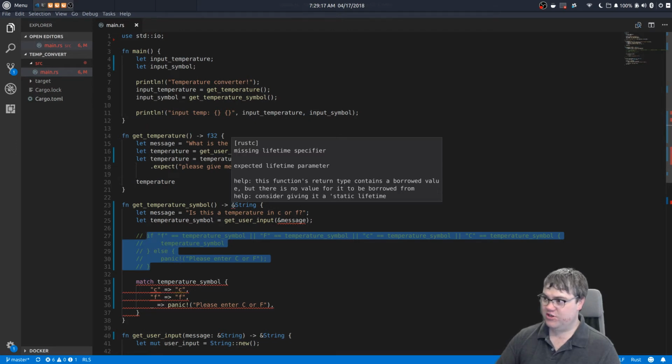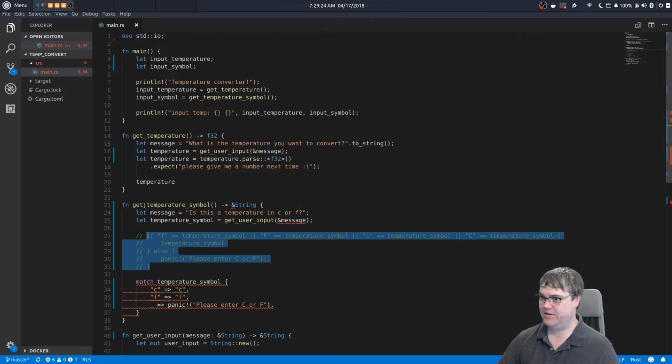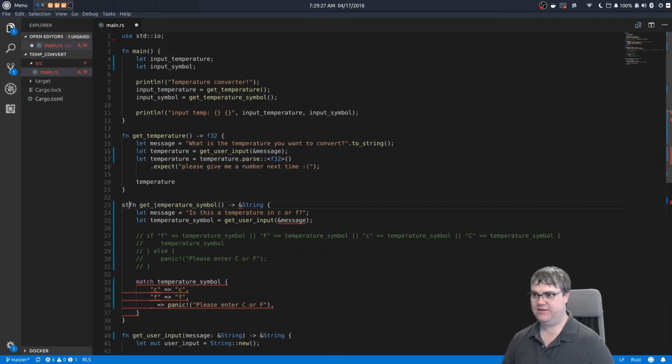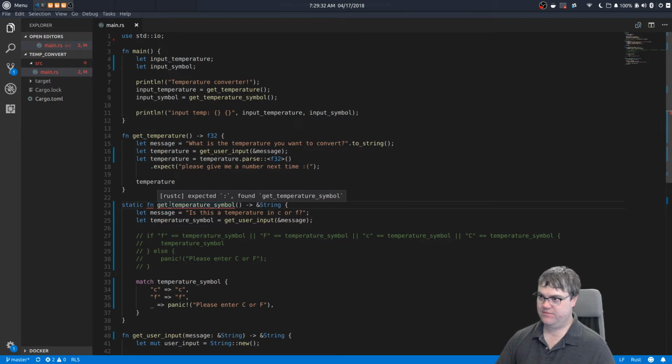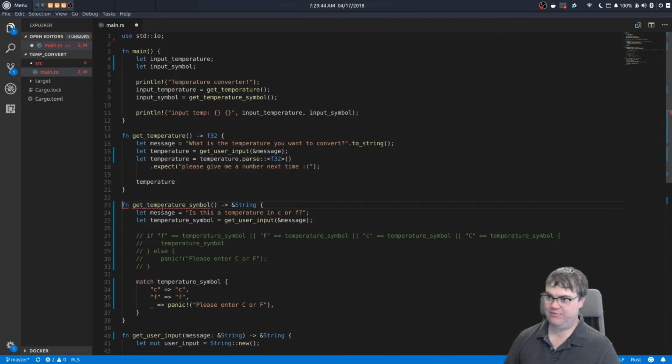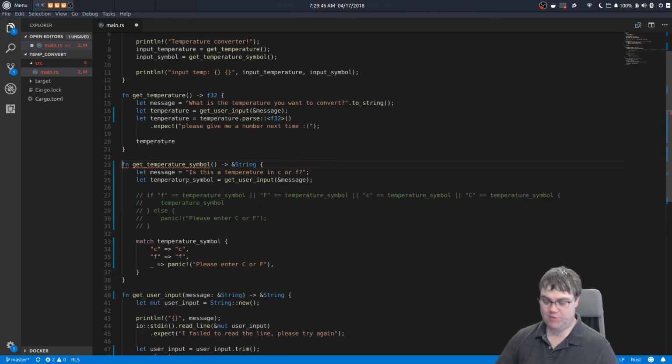This function's return type contains a borrowed value, but there is no value for it to be borrowed from. Help: consider giving it a static lifetime. So is that like, expected colon, found the get_temperature symbol? That's interesting. I'm not going to go there right now. Okay, so I am definitely overcomplicating this for myself.